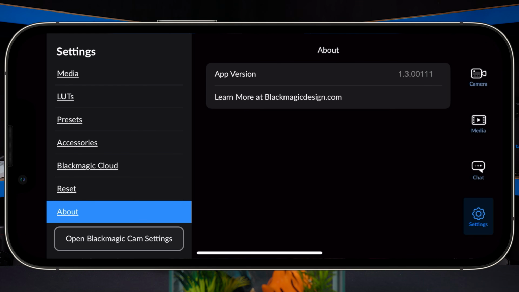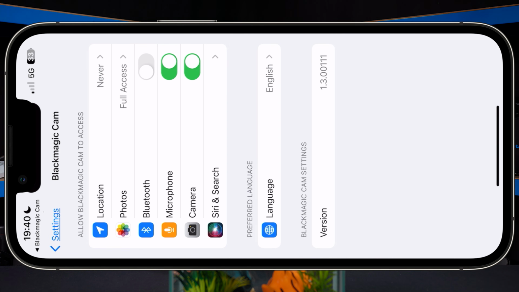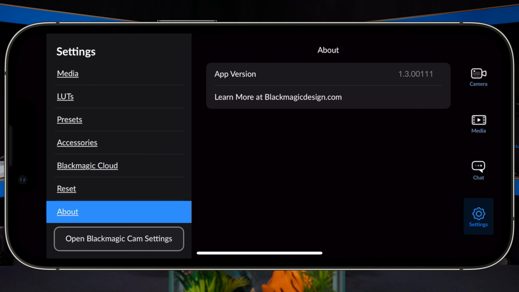This is your app version where you can see what version you're running. I'm running the latest version, which is 1.3.00111. And then you also have, right at the bottom down there, open Blackmagic Camera Settings. If you press on that, you'll get into the settings of the Blackmagic Camera App. You can have a look at that if you want to, but there's no need to change much there in my opinion. And that's us with the settings.